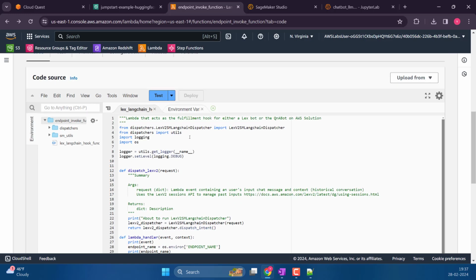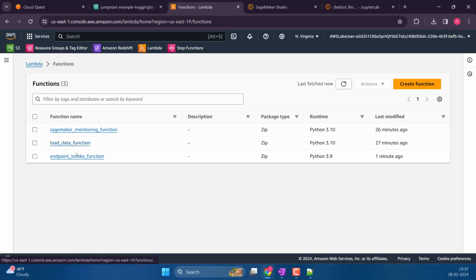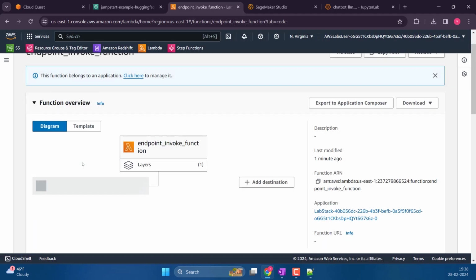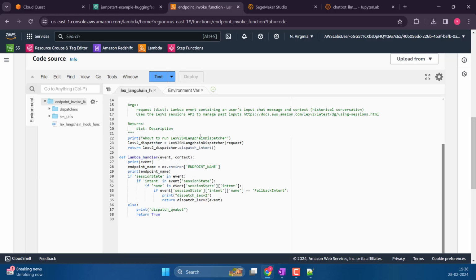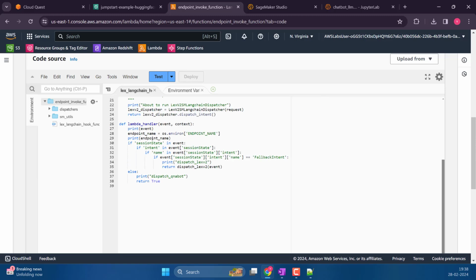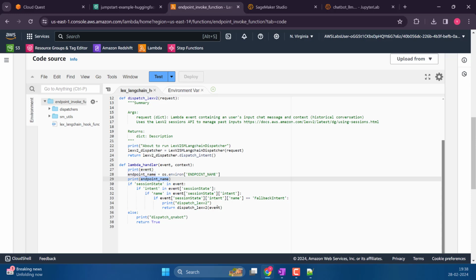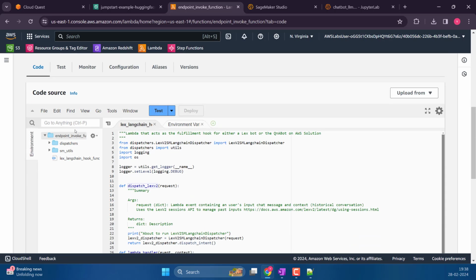Okay, hold on a minute. Where is it actually triggering? What did I open? What is the other function? Load data function. No, it has to be this, right? I'm just seeing where are we triggering the SageMaker. Definitely not in this. We have the endpoint name, but what are we doing with it? It is this one. So let's open the other function.